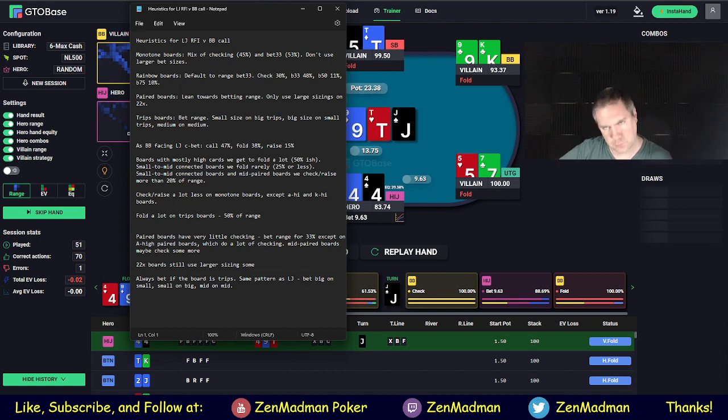So basically, don't use the big size on monotone boards. I think that has shown to be pretty persistent throughout, right? Rainbow boards, we're defaulting to betting range for a third pot. We are checking a third of the time, and sometimes we use the larger sizings. So on particular rainbow boards, if we have some reason to do something different, we can. Paired boards usually bet range. Only use the large sizings on deuce, deuce, X, because nobody has a deuce, so it's like 2 bricks on the board. Trips boards, bet range, small size on big trips, big size on small trips, medium on medium, okay?